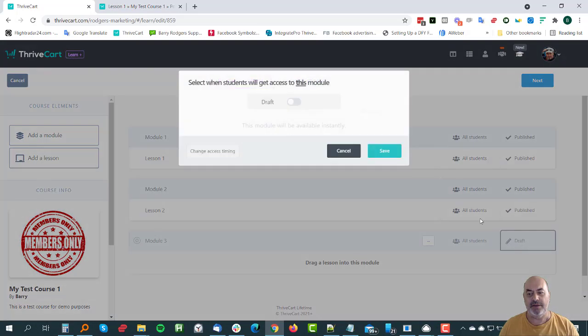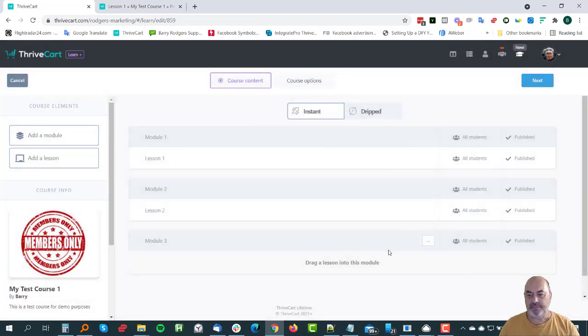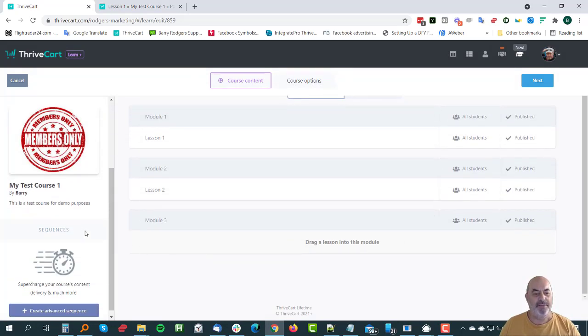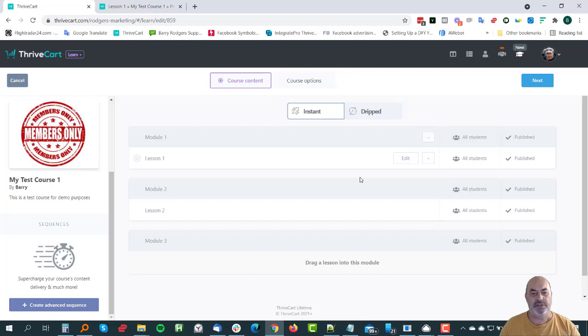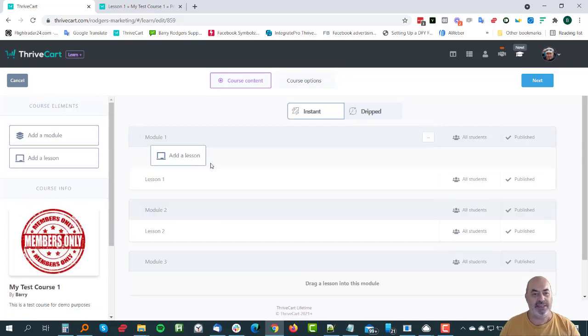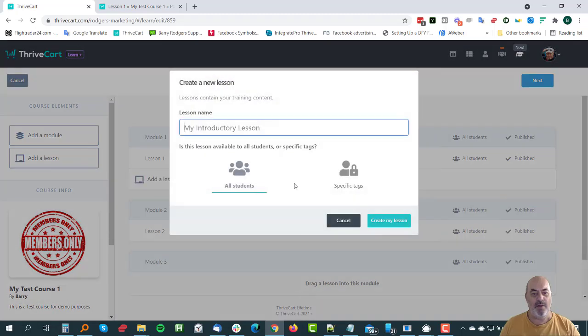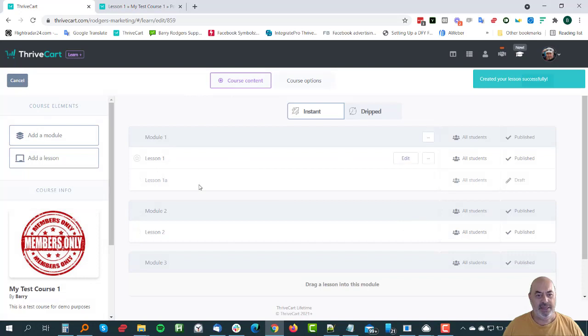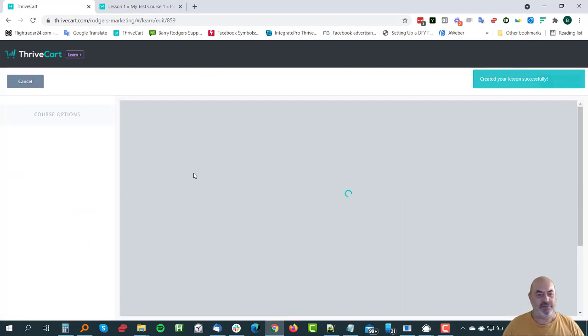I'm going to set this to published, just so I don't forget to do it later. Then other options, then you add lessons in, basically. So we can add a lesson into this course underneath that one, and I'm going to call it lesson 1A because I've already got lesson 2 somewhere else. So we'll create that, and when you go into edit this, it's just really simple.